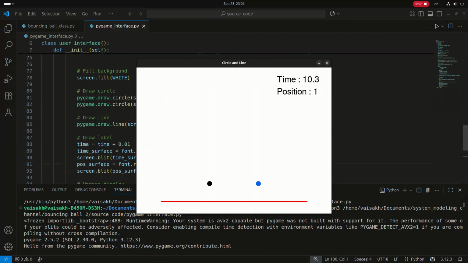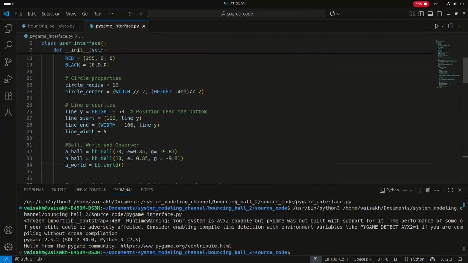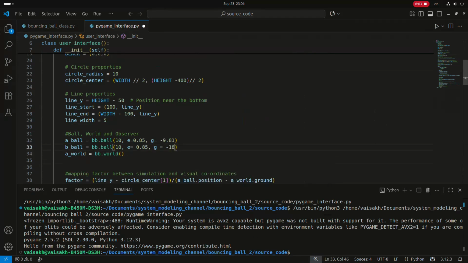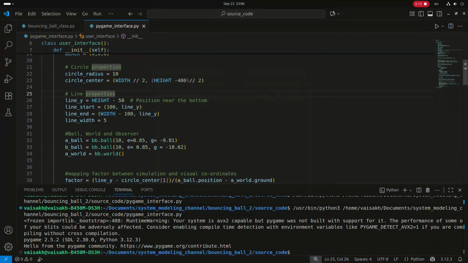Now let's double the acceleration of our second ball and see how it affects our simulation. Let's change the default value of g in the second ball and rerun the simulation. Now with increased acceleration, the black ball falls faster than the blue one. Now let's try another scenario by changing the coefficient of restitution of the blue ball.